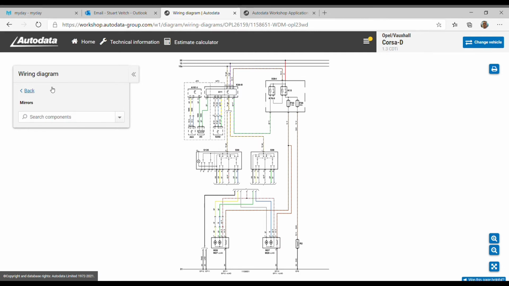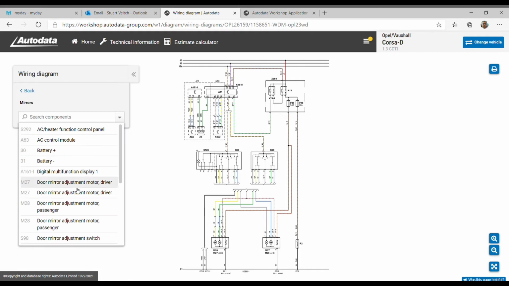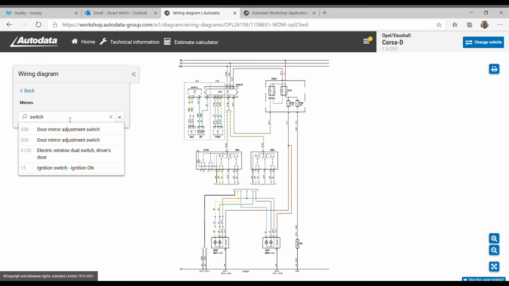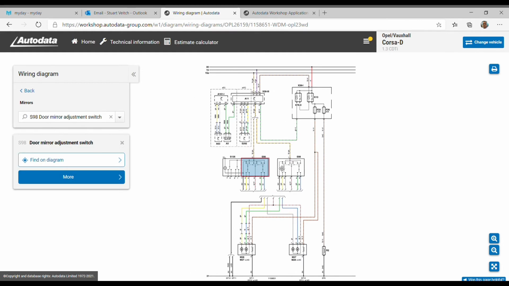Now over here I can look at what all of these components are. So I don't know, that one is a switch, but I wouldn't necessarily know that. So if I can't find the component that I want, I can look down. What I did there is just click on the drop down menu, or I can type in here. I'm going to type in switch and door mirror adjustment switch. Okay, so let's click on that and it highlights the switch. Or if I wanted to find the motor, I'll clear that out and put motor.